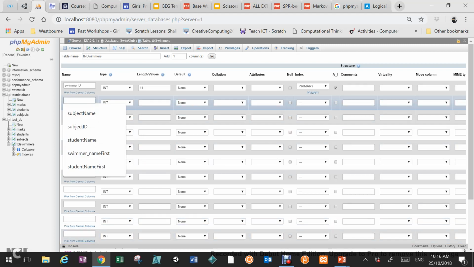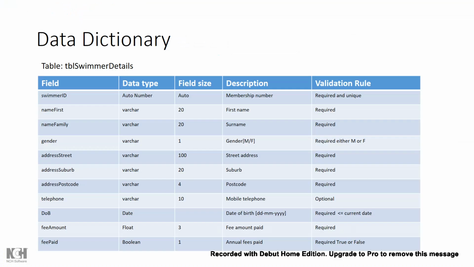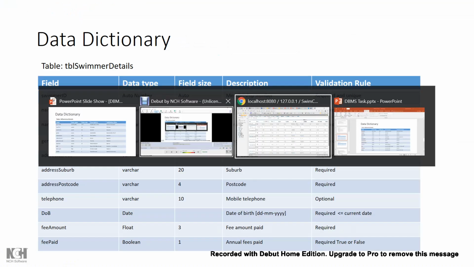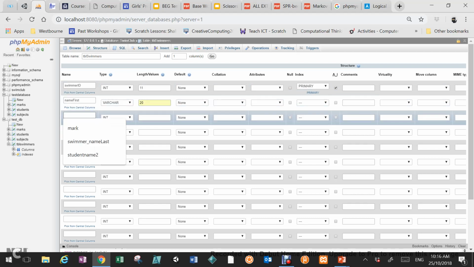So then the next one was swimmer name, or no, just name first, I think it is. You'll need to follow the data dictionary. I might vary a little. What was the data dictionary? So 20 for the names. Okay, so it's going to be a varchar, variable length string. All right, it doesn't make sense to have a record without a first name, so we're not going to check null. Name family, I think, is the next one, and that's going to also be a varchar. And 20, I think, was the requirement.